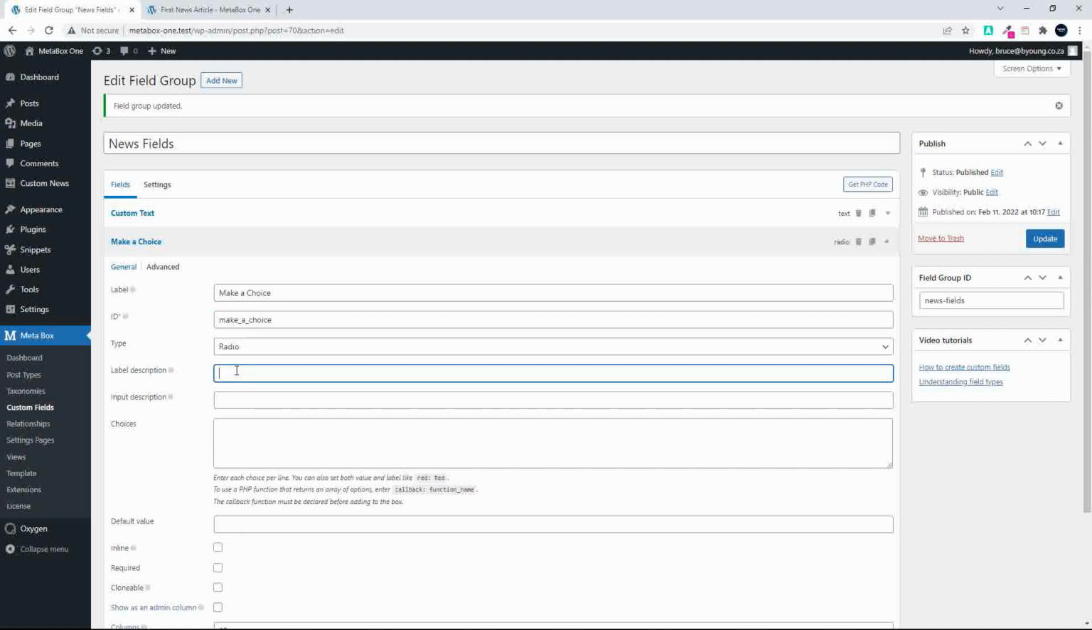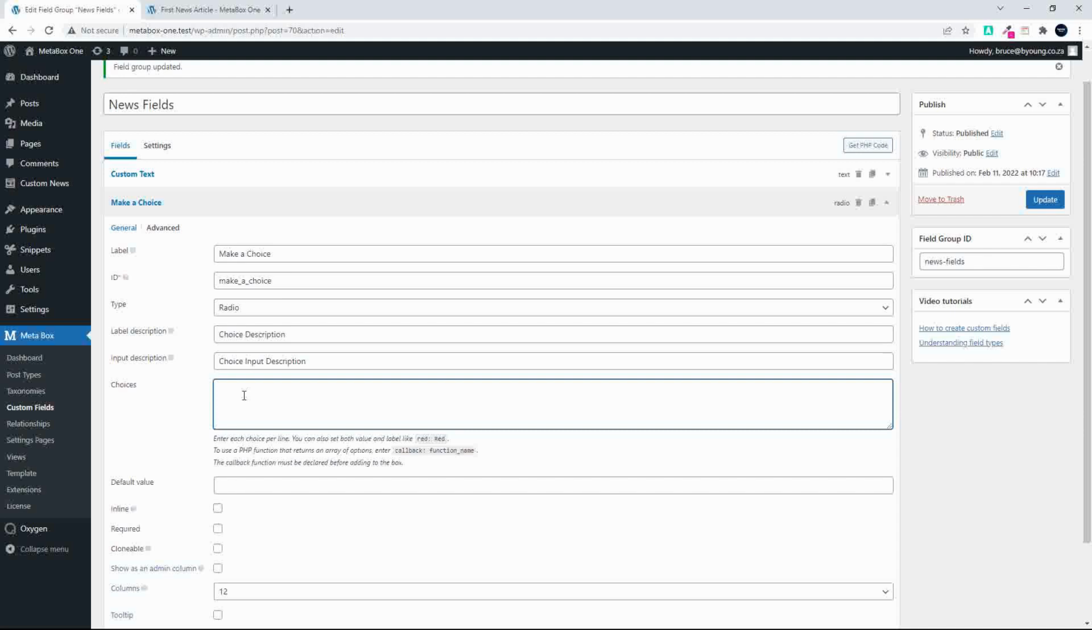The label description, so we'll go with, let's call this one choice description, and then here input, we'll go choice input description. And now we have the choices, and so what we can do is we can go 1, which is the field value, and this is the human readable word, and then 2, which will be the value that's returned, then the human readable word, and then 3, and then the human readable word. Right. There's no default value.